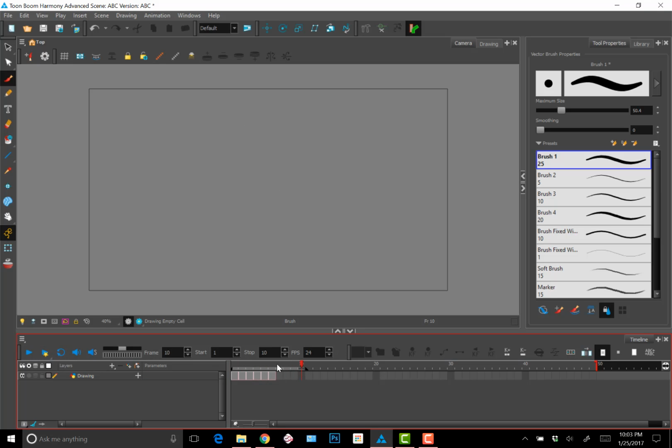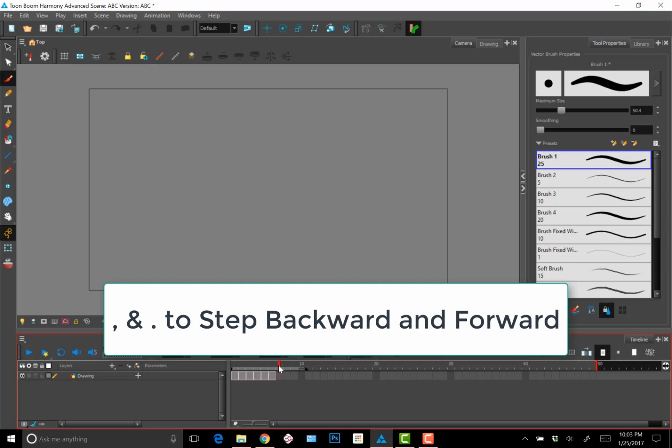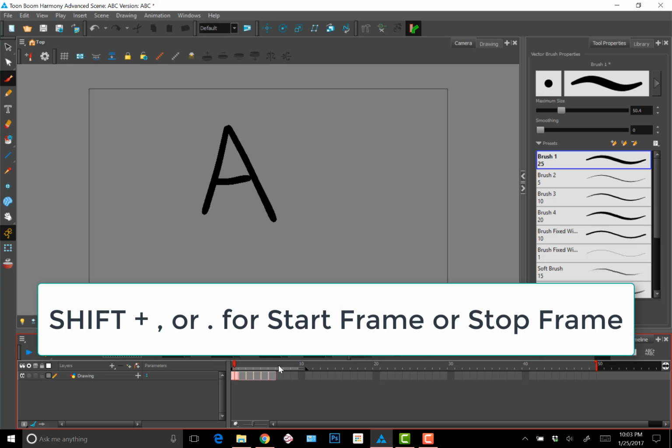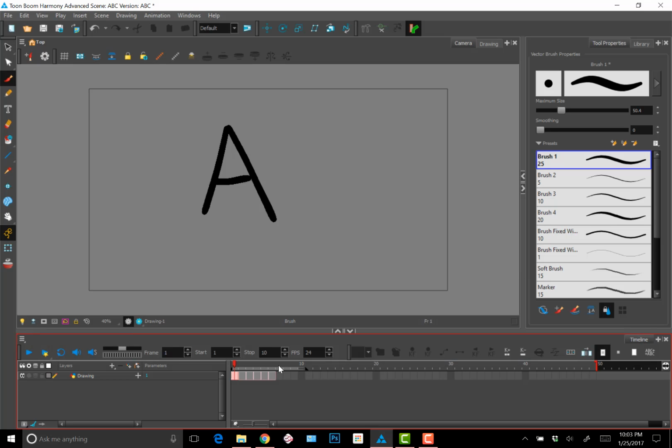To scroll through each frame, you can hit the comma and period keys. So comma goes backwards and period goes forward. So you can step through your animation frame by frame with these keys. Shift comma goes to the first frame of the animation, and Shift period goes to the stop point of your animation.